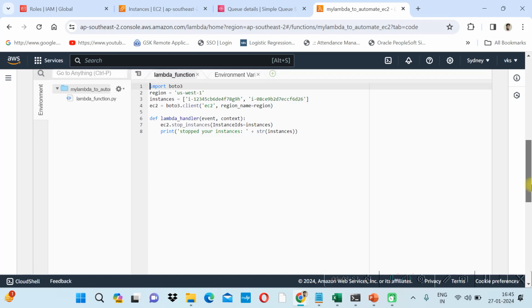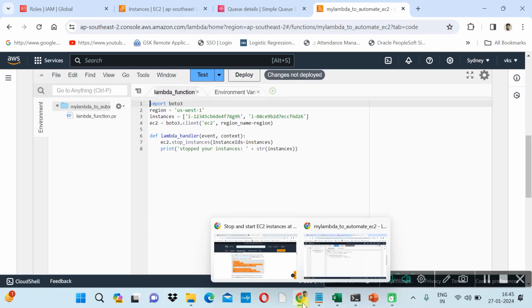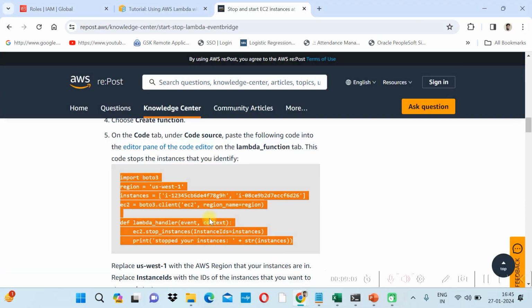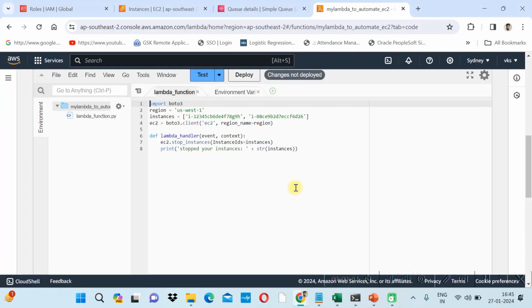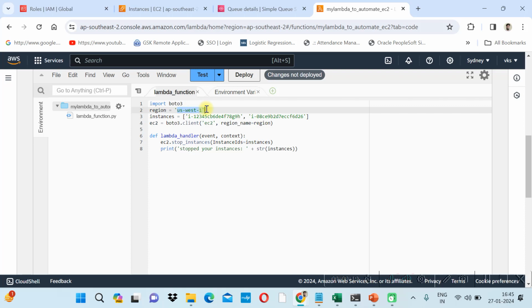It's loading my Lambda function. Yes, let me copy it again. We could not save it. Yes, this one. So we will take our region, this ap-south-2, and replace it here.